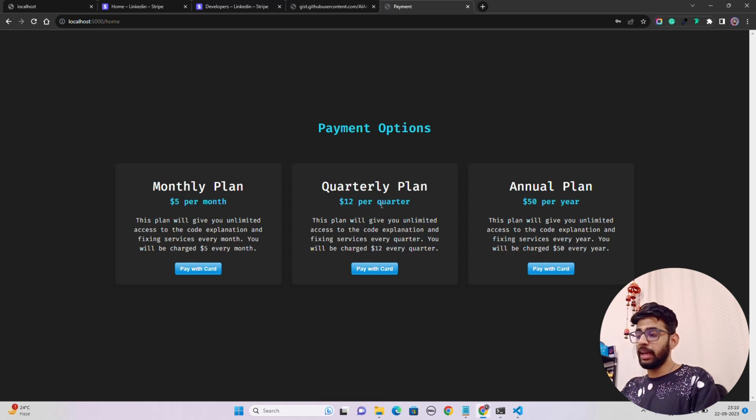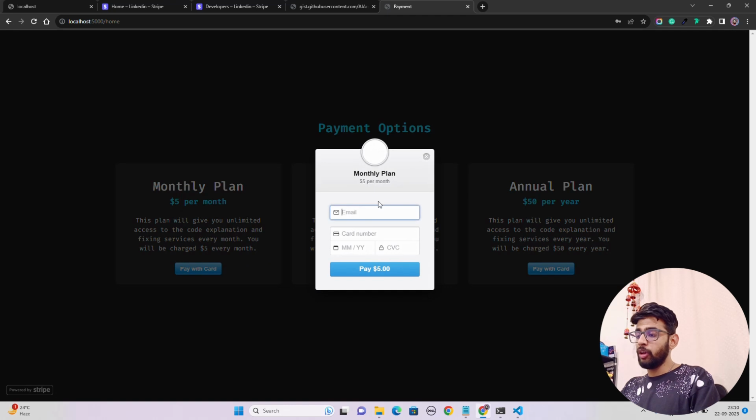You can see the monthly plan, the quarterly plan, and the annual plan. Now here, once I click on pay with card, it takes me to this Stripe payment gateway kind of a thing, where I can put it. It's not redirecting you to Stripe payment gateway, but it has been integrated into it. Now here you have to enter your email and your card number and CVC, etc., and then pay $5 and it will come to your account, by the way.